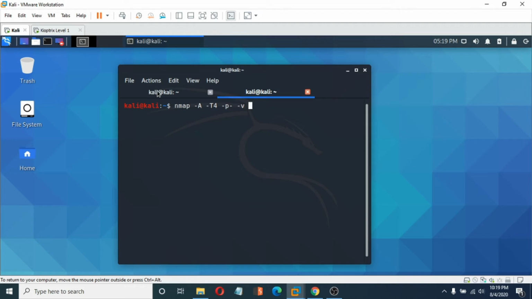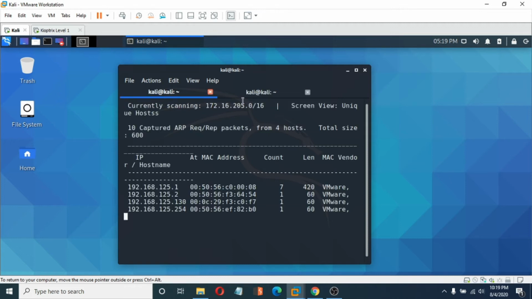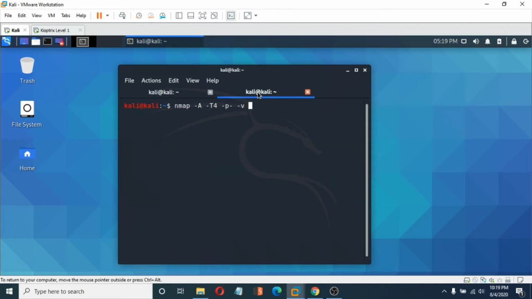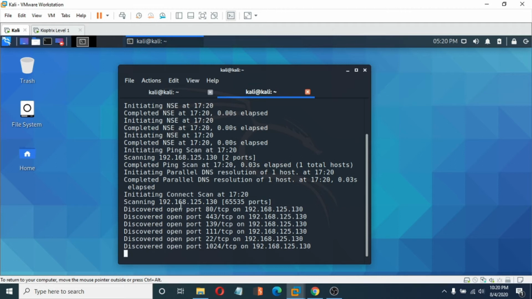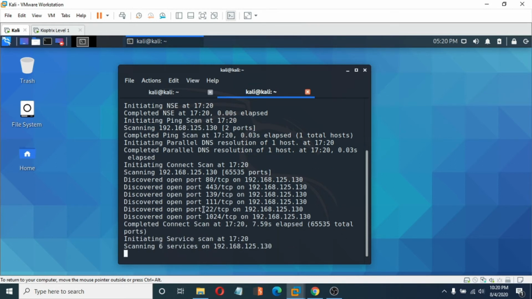So the IP address is 192.168.125.130. When I'm done, I'll just press enter. This is going to scan everything, and as you can see, it has already found a few open ports. Now I'm seeing port 80 is open, 443, 139, 111, 22, 1024.